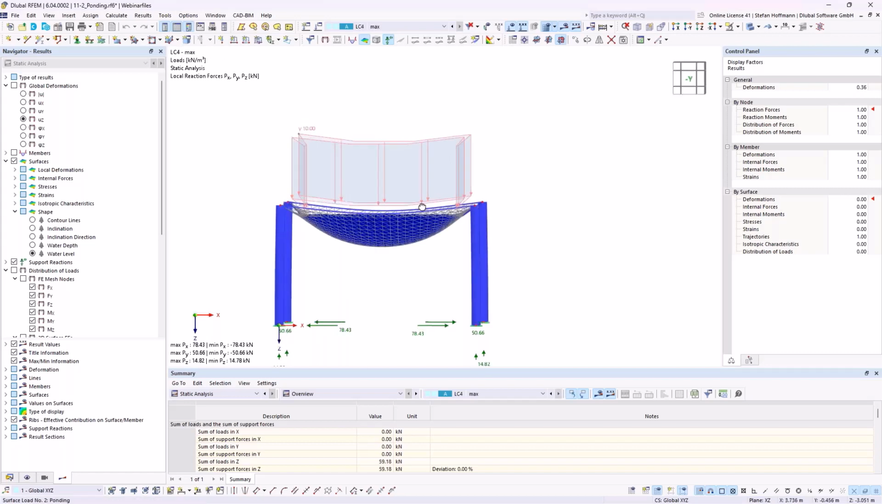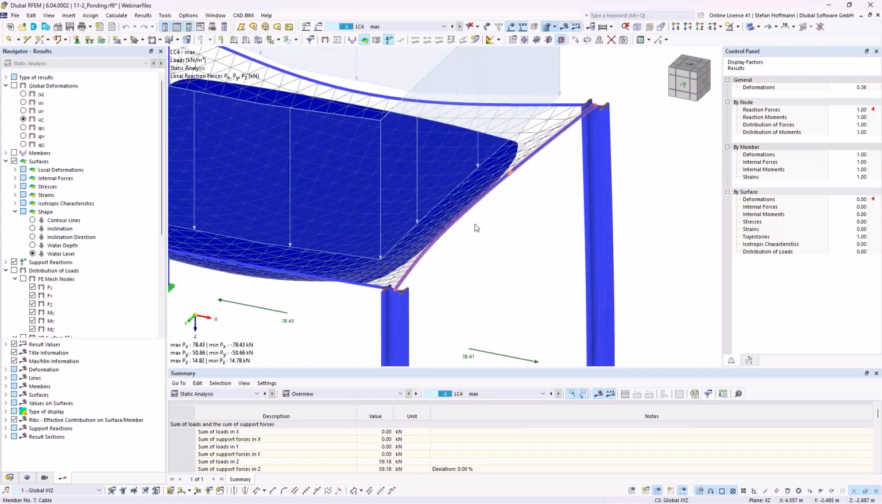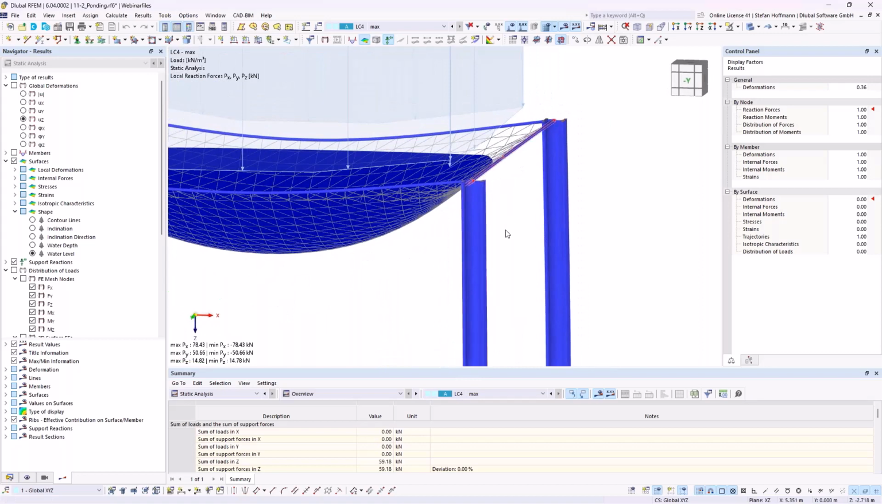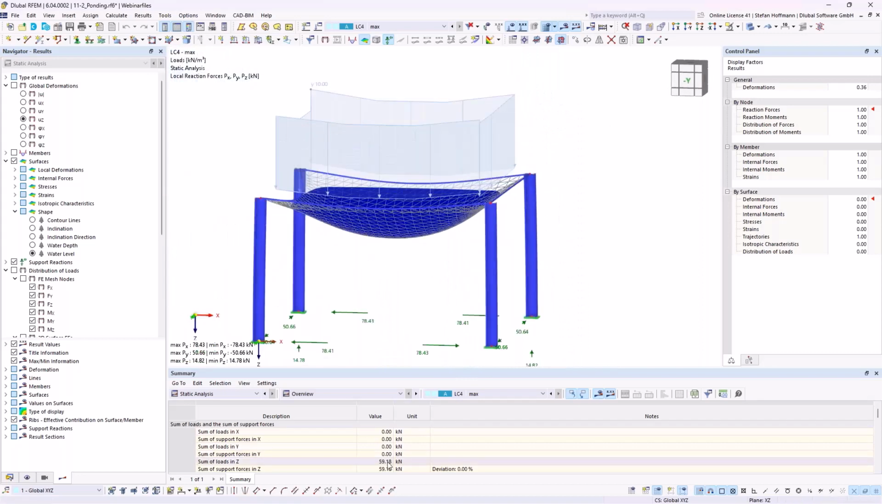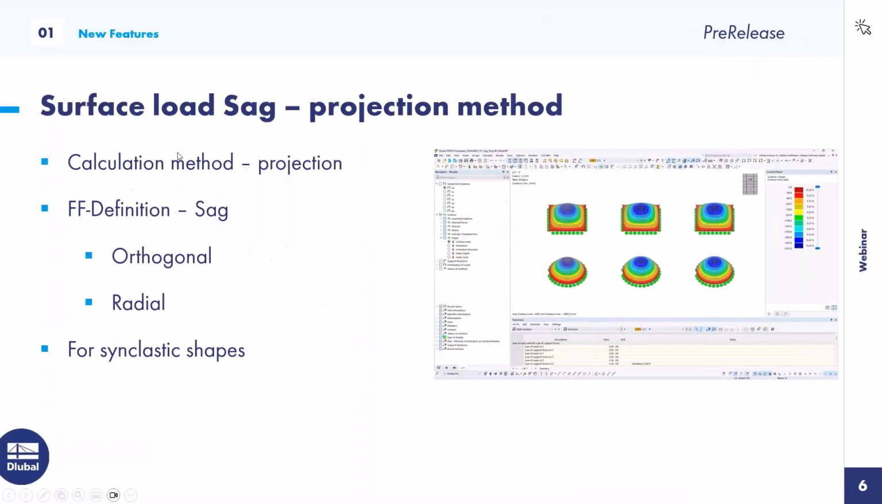And if we have a maximum ponding, there is an equilibrium where, on one side, because it's an anisotropic membrane, we will reach the lowest point where the rain will then just drop down and fall down. Okay, so this is the ponding feature.